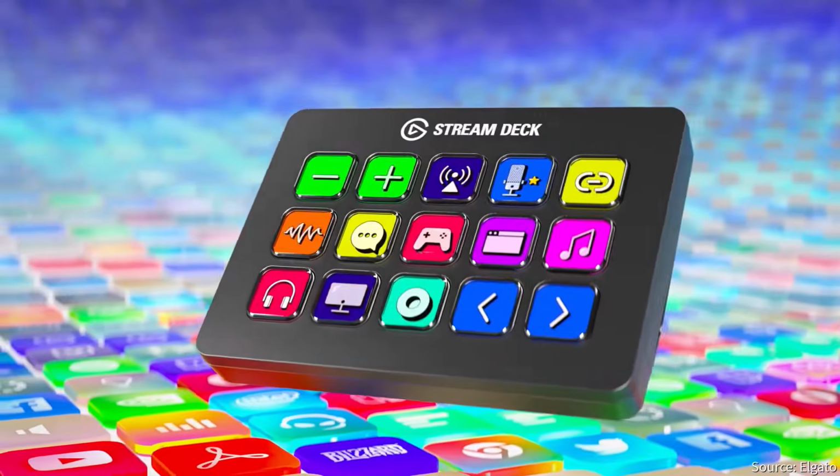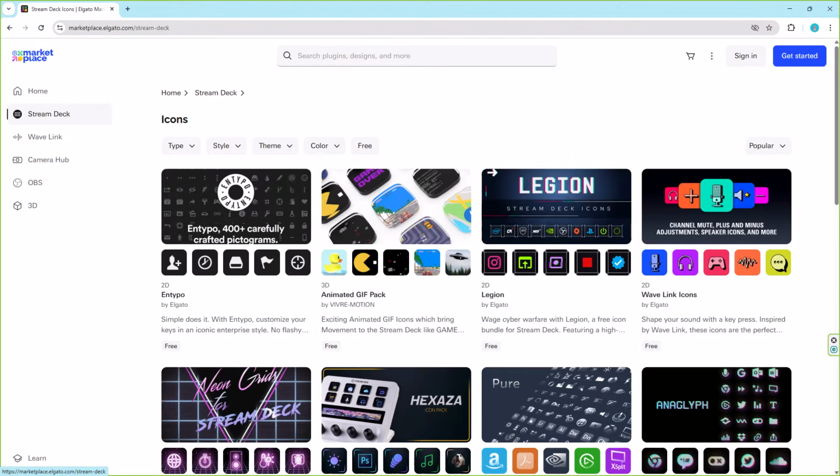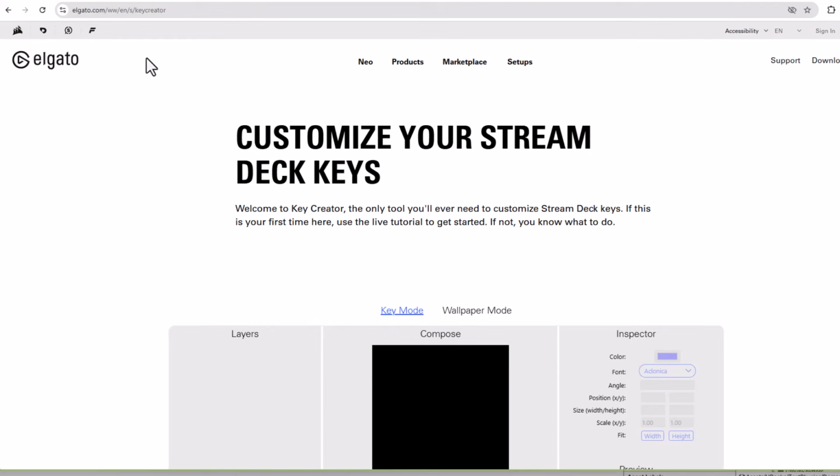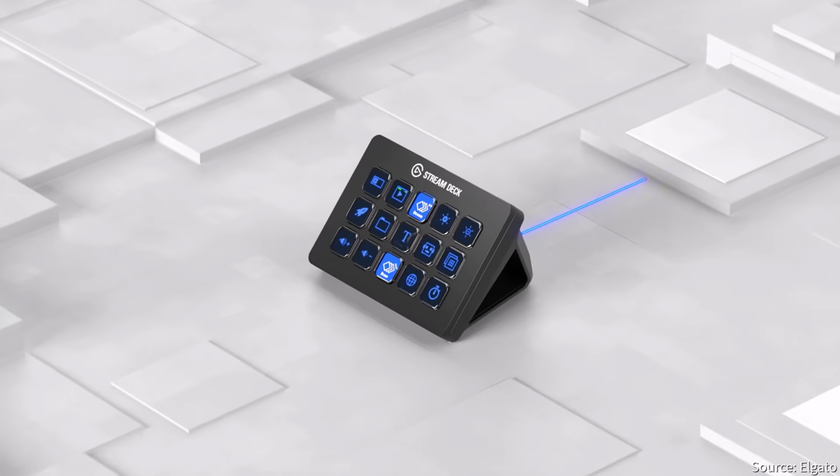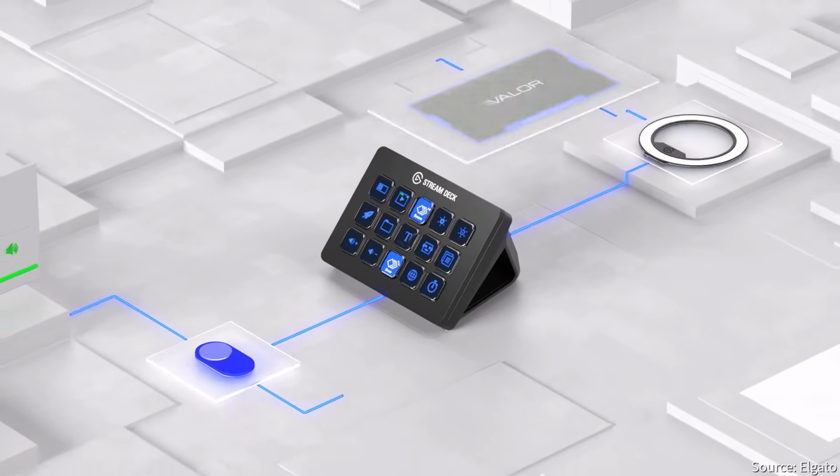One of the best features of the Stream Deck is the visual customizability of the buttons. You can choose or upload any icon to perfectly represent its function. I created my own set, which looks like this. Since I'm a game developer, I'll show you how I use it for programming.